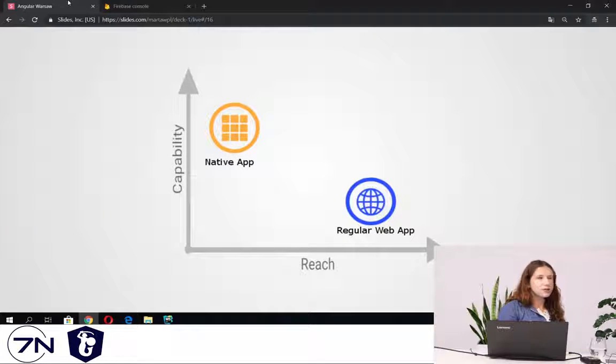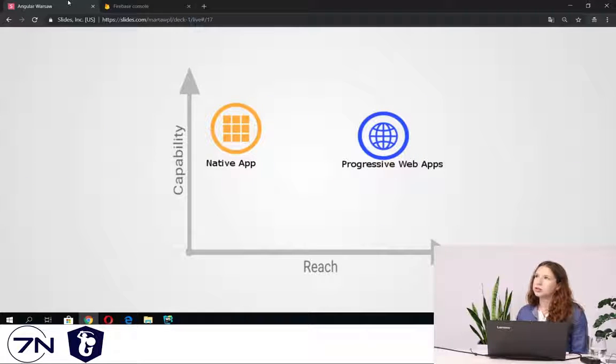So let's focus on the pros and cons of native apps and regular web apps. As you can see, the pro of native apps is capability. You have access to the hardware on your mobile, so you can use, for example, camera, geolocation, Bluetooth, and more. But for a regular web app, you just need a web browser and a URL, and you can run it everywhere. So we can say that this application is rich. A progressive web app combines these pros of native apps and regular web apps.